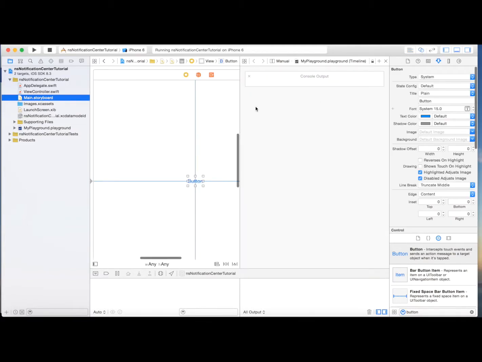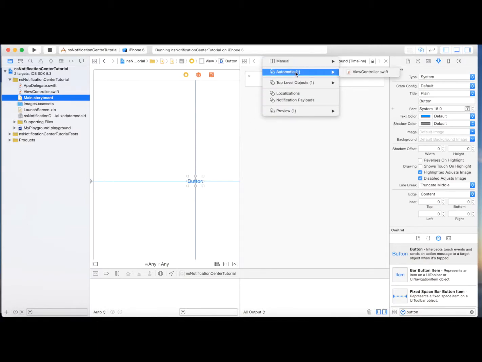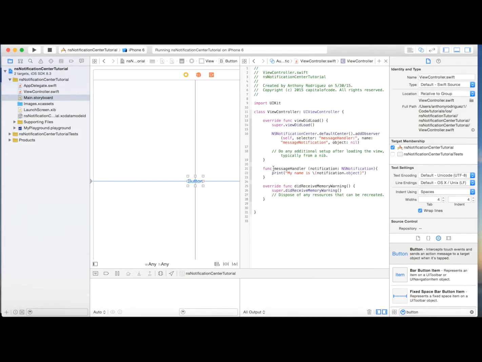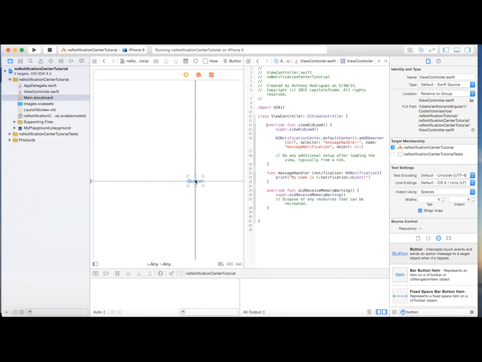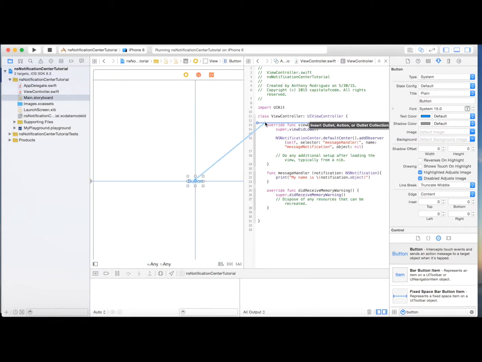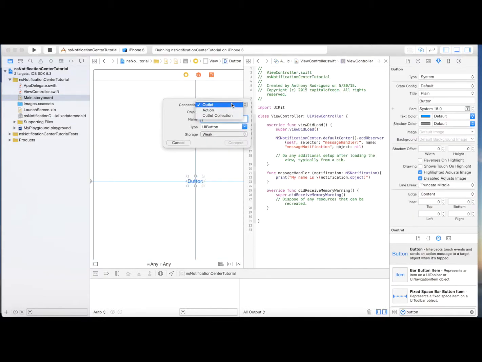Let's open our assistant editor, and here let's point to our view controller. We are going to drag and drop from our button to the view controller. Let's specify it's an action, and let's call this action buttonPress, and the type is UIButton.